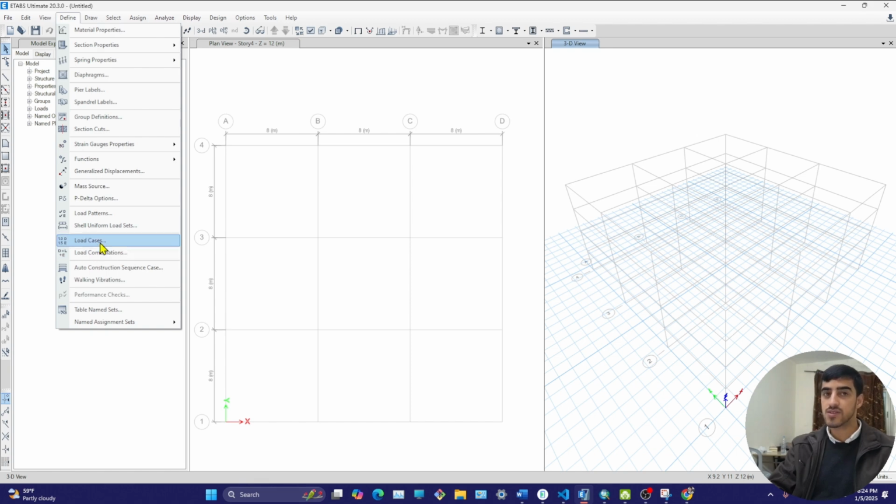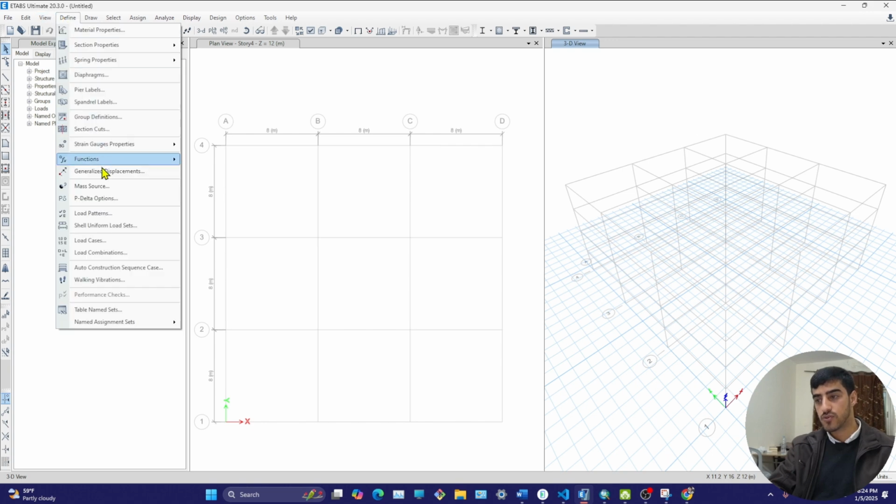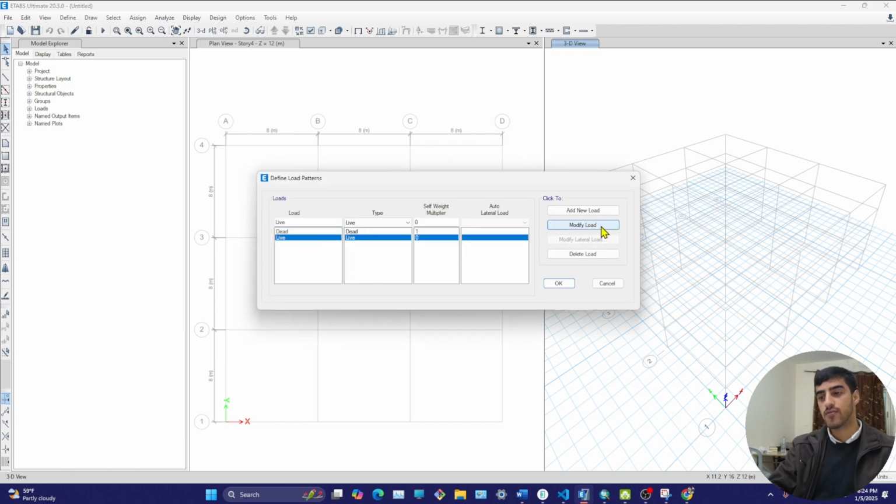But before that, let's define the load case. So define the load case. We have the live load, the dead load, and the modal. So it's already defined. Also, we'd like to define another. Before the load combinations, we need to define the load pattern because we have dead load, live load, and also we'd like to add a new load.